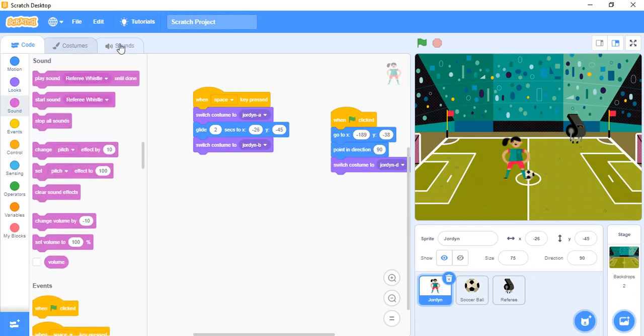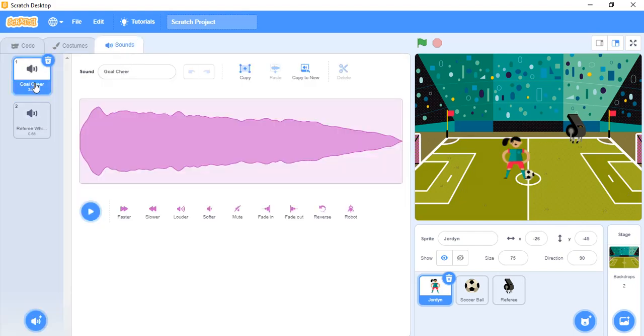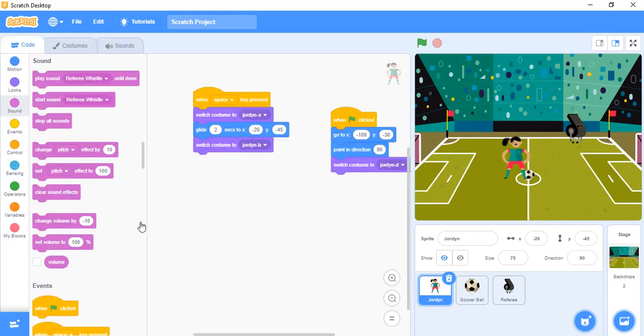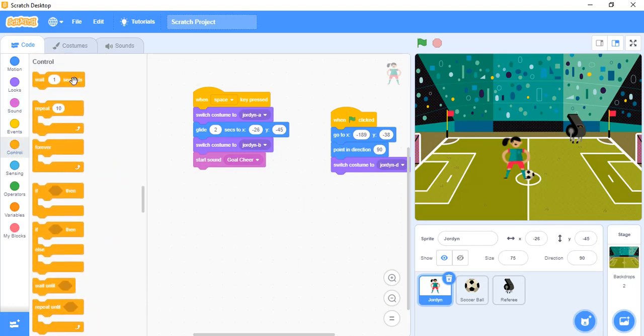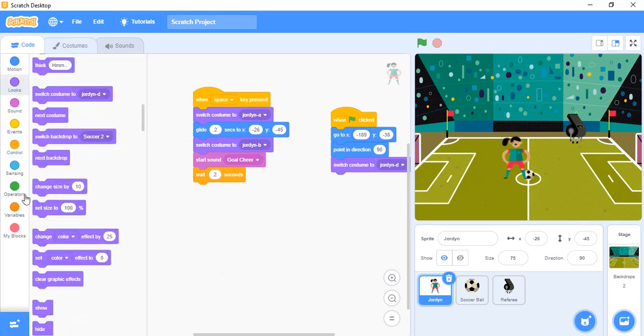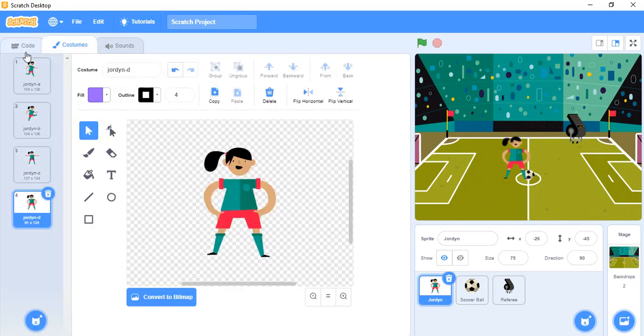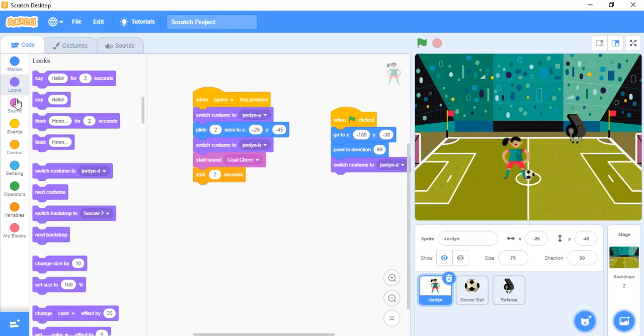And then we can say to it, okay, sound. There's a sound. We've got the girls cheering. And then we can say, okay, start sound. Girl cheer. Wait 2 seconds, and then change to where Jordan is standing with her arms wide open because she's celebrating because of the goal that she scored. So that's looks number C. So change costume to C.